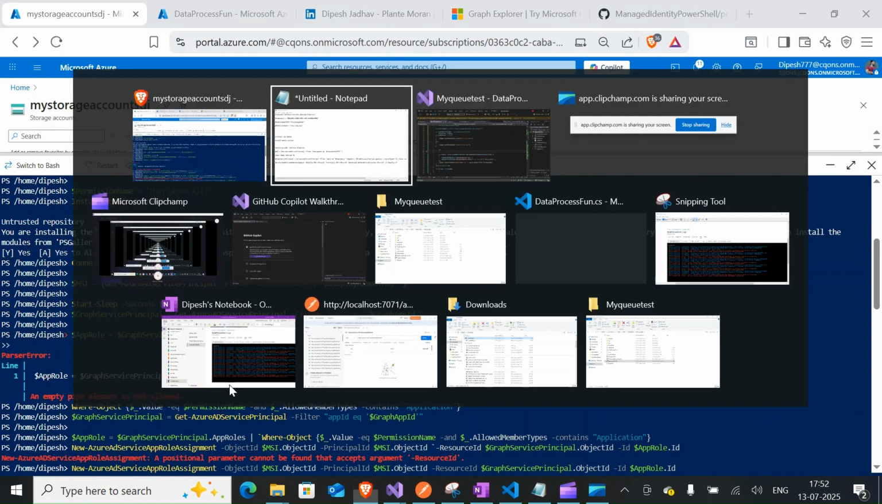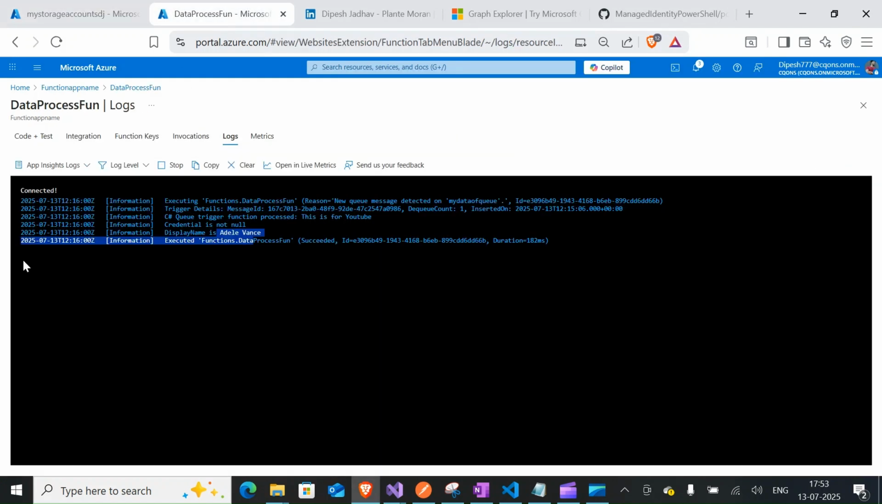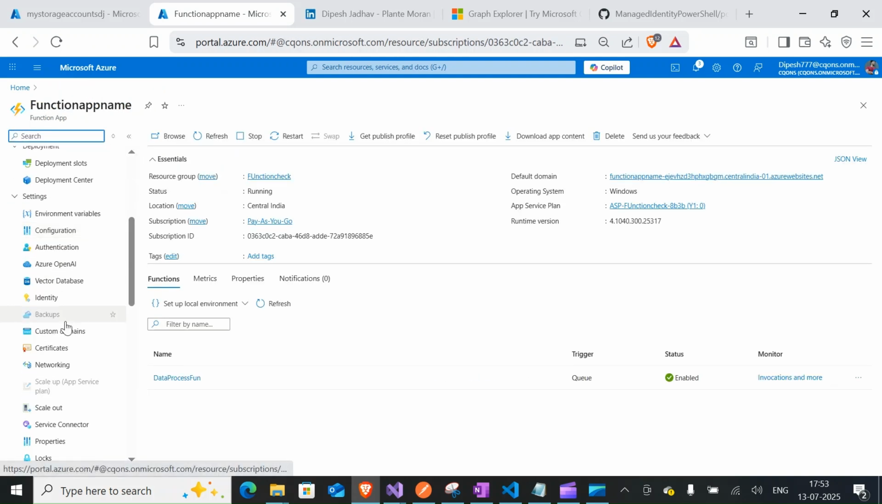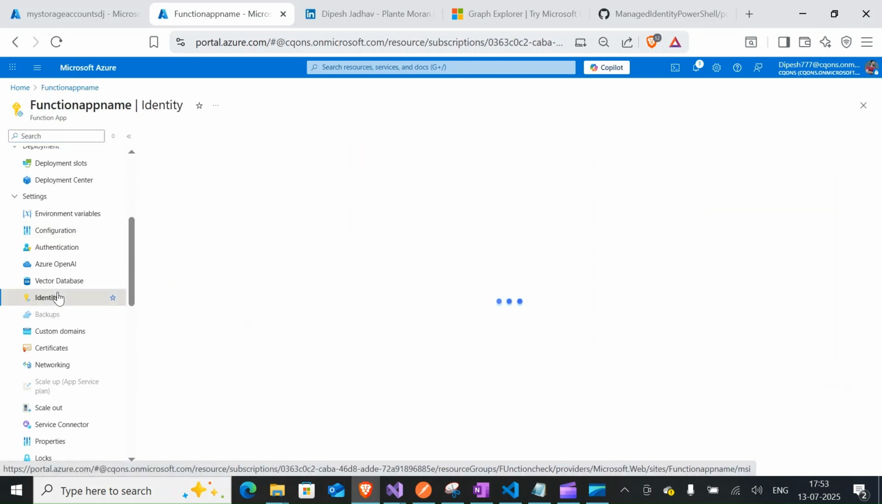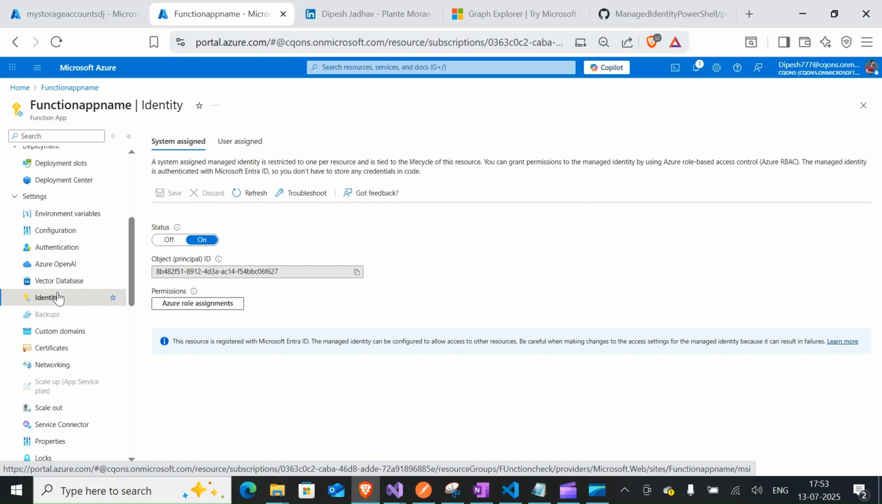Okay, so that is all you need to do. Once you do that, the function app would be able to query the Graph API without you having to create an app registration.